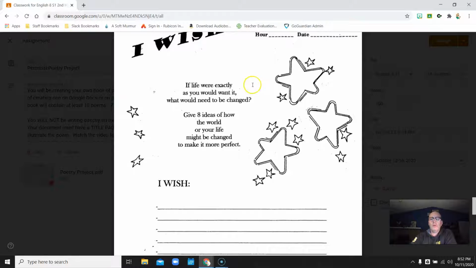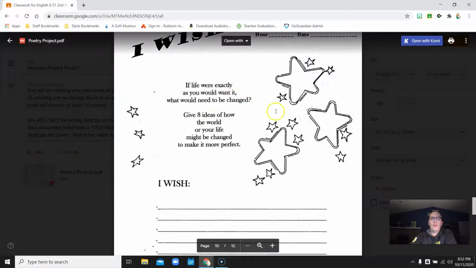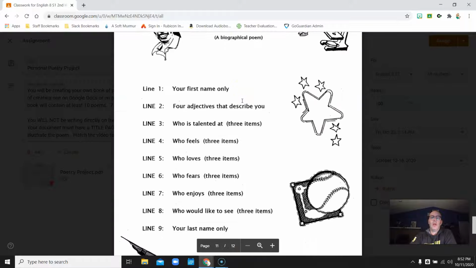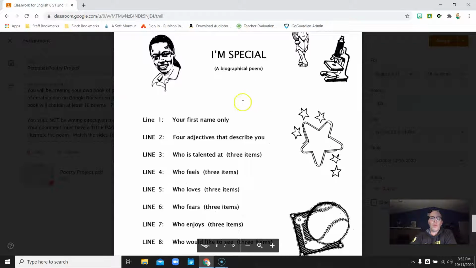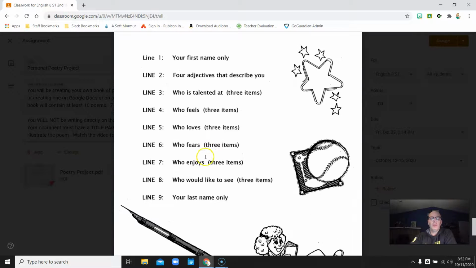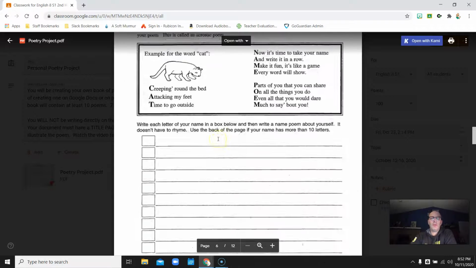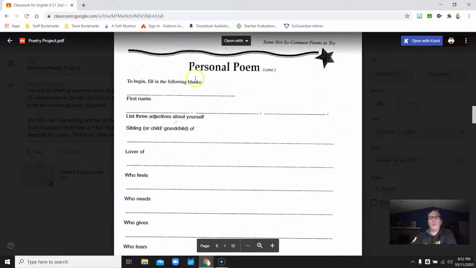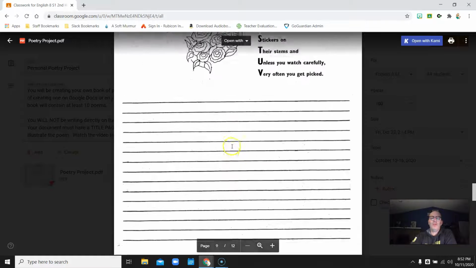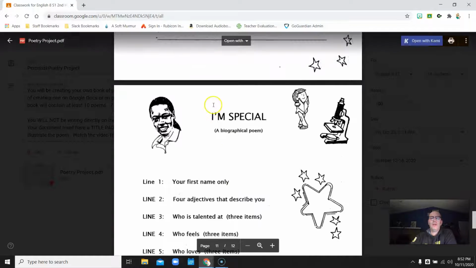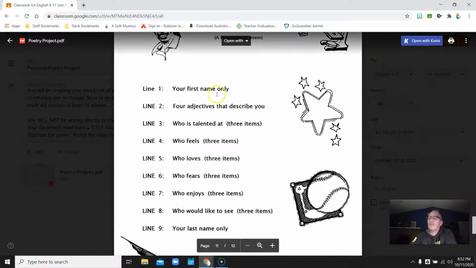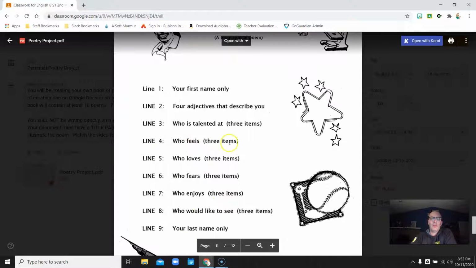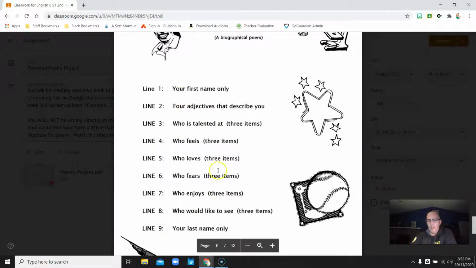I wish poem, pretty easy. 8 ideas of how the world or your life might be changed to make it more perfect. An I'm special poem. Oh, actually, is it the same as a bio poem? I might have done that here. Yeah, actually. So the personal poem, guys, I made a duplicate of it, and this is the I'm special biographical poem. These are the same thing, so you only have to do one of them. Okay, so it's basically the same. This one might make it a little bit easier to look at, though.